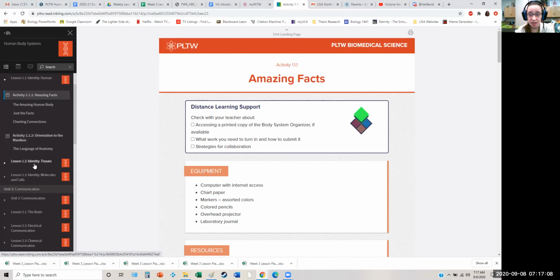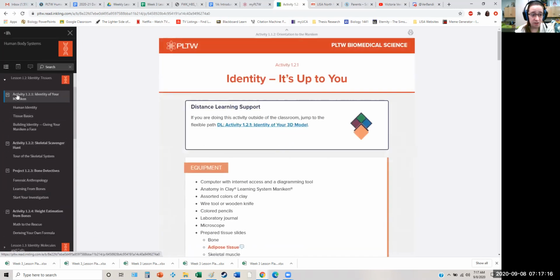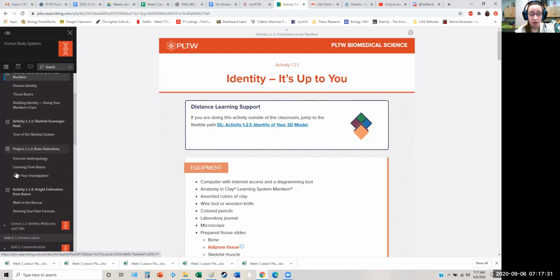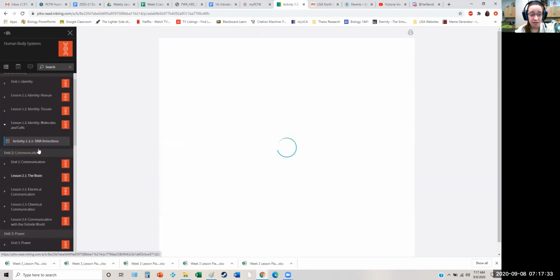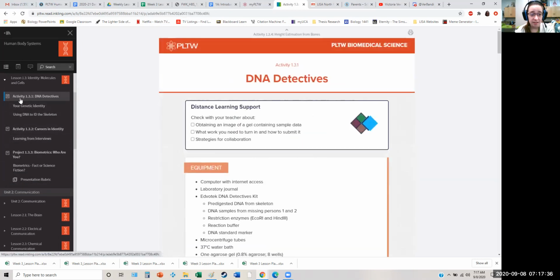The projects usually spring up near the middle or the end of a unit. It'll say in the front whether it's an activity, a project, or a problem. So here we have an activity, and here in the middle of lesson 1.2, we have a project. It will say that in the notebook, whether it's a project or a problem. Then we go back to an activity. Lesson 3, activity, and then another project. So apparently for Unit 1, we don't have a problem, which is fine.